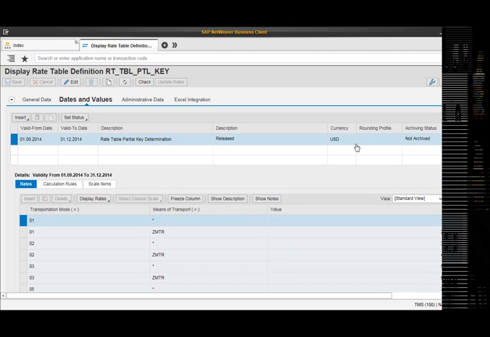The charge engine would retrieve some value from the rate table when it is trying to calculate the charge. And then I will release this rate table so that it can be used in the calculation sheet and further documents.